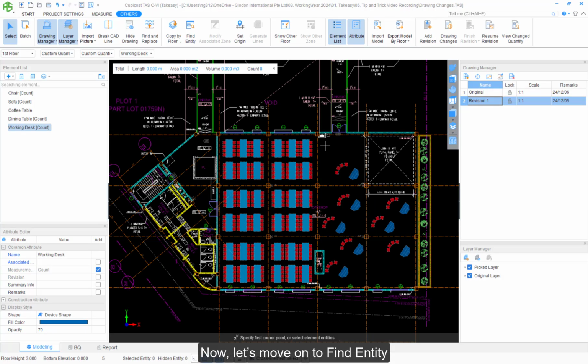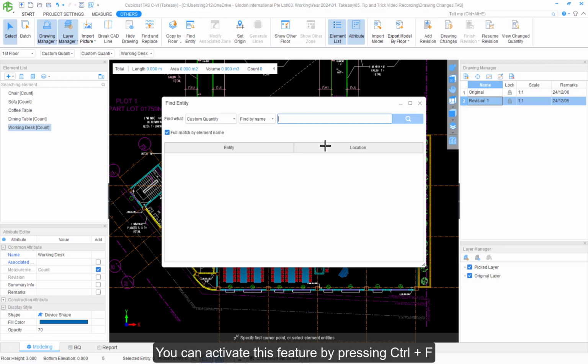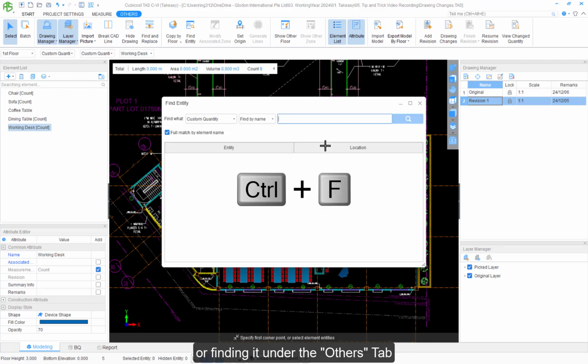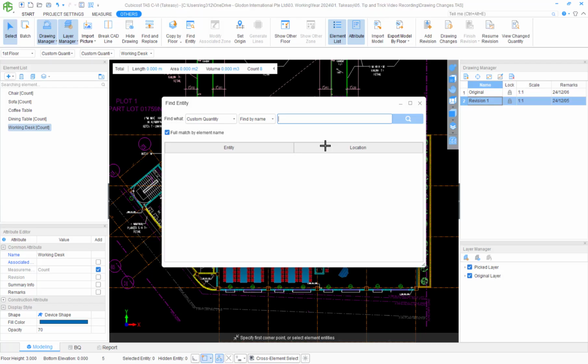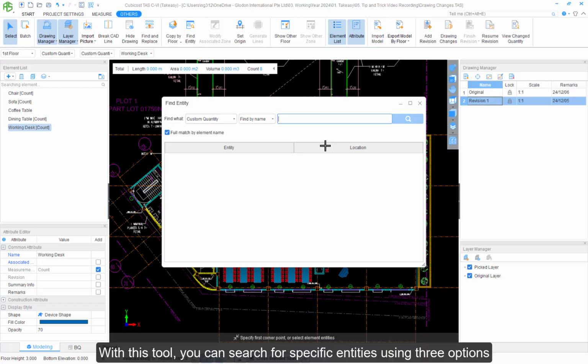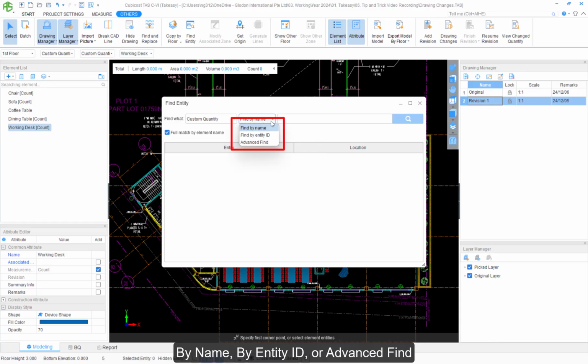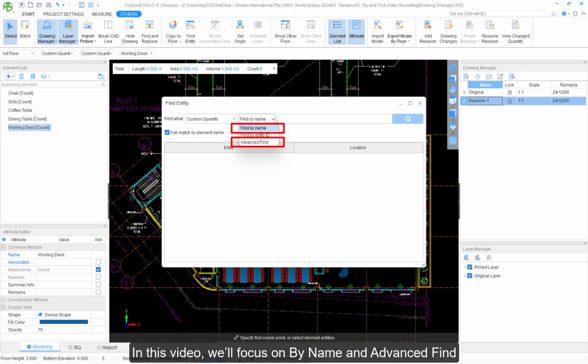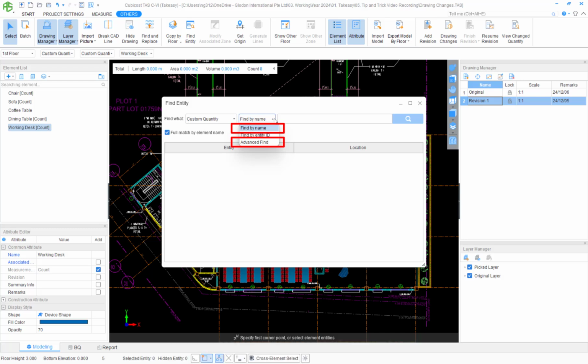Now, let's move on to Find Entity. You can activate this feature by pressing Ctrl plus F or finding it under the Other tab. With these two, you can search for a specific entity using three options: by name, by entity ID, or advanced find. In this video, we will focus on by name and advanced find.